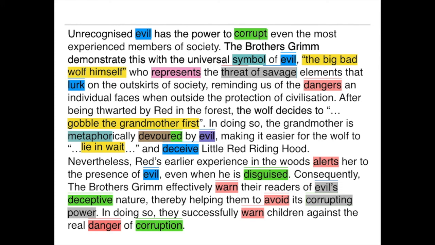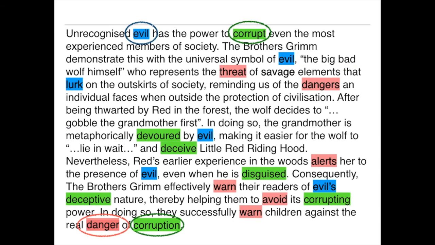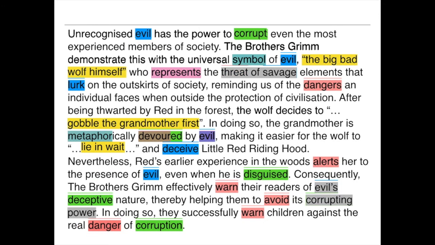Unrecognized evil has the power to corrupt even the most experienced members of society. The Brothers Grimm demonstrate this with the universal symbol of evil, the big bad wolf himself, who represents the threat of savage elements that lurk on the outskirts of society, reminding us of the dangers an individual faces when outside the protection of civilization. After being thwarted by Red in the forest, the wolf decides to gobble the grandmother first. In doing so, the grandmother is metaphorically devoured by evil, making it easier for the wolf to lie in wait and deceive Little Red Riding Hood.